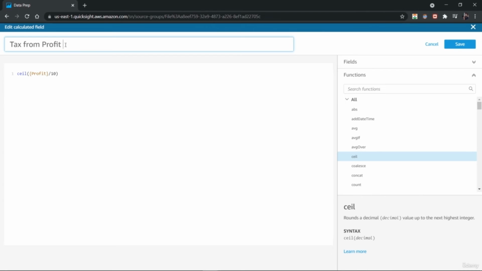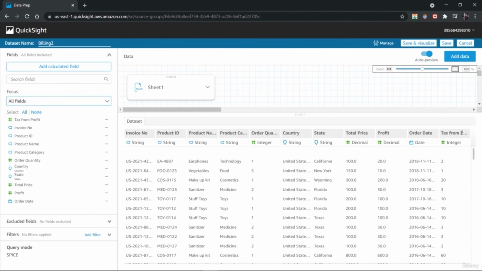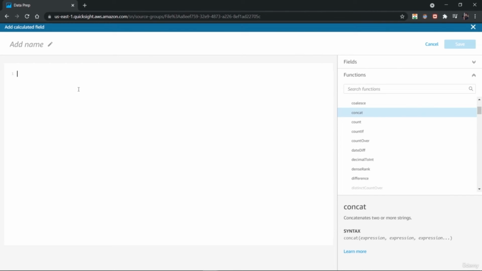You can provide the name of this column, tax from profit, and just write the code ceiling profit divide by 10. Sometimes there could be some error, so you have to check the format. You have to put the column name into the parentheses, the function using braces, and so on. There's no need for any semicolon in here. This is not a programming language. This is very simple, so don't worry if you don't have a background in computer programming. It would be easy for you. If you're a business person or a business analyst and you don't know programming, it would be fine. You just need to understand what these functions do.